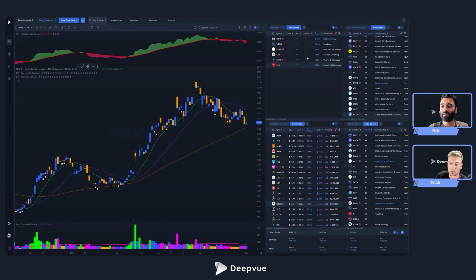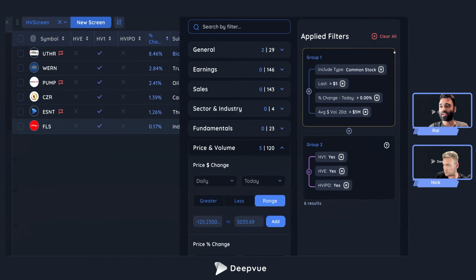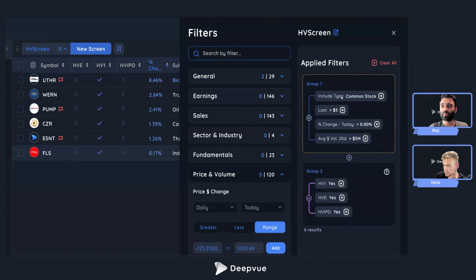I do see a question in the chat on showing the screens themselves. So if I click edit, these are the screens. This is the HV screen that I'm running. It's very simple, right? Show me all common stocks. The last price is greater than 5. The price percent change today is greater than 0. Average dollar volume is at least 5 million on a 20-day basis. So it's traded $5 million in terms of dollar volume on average over the last 20 days.